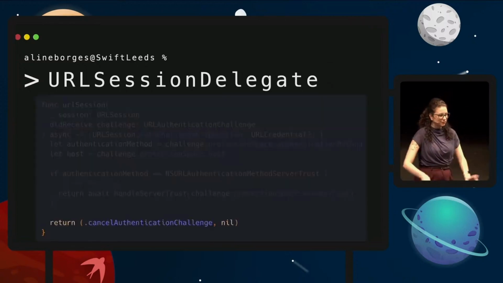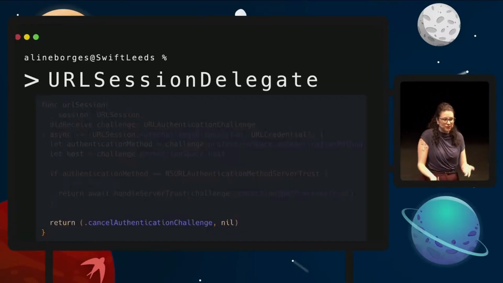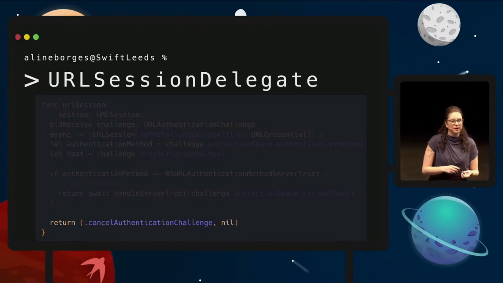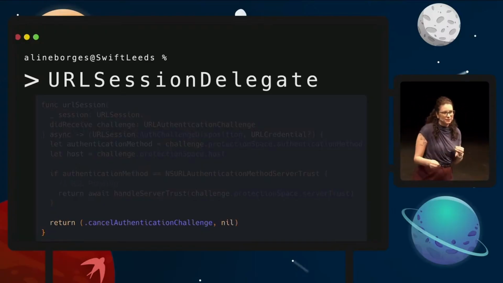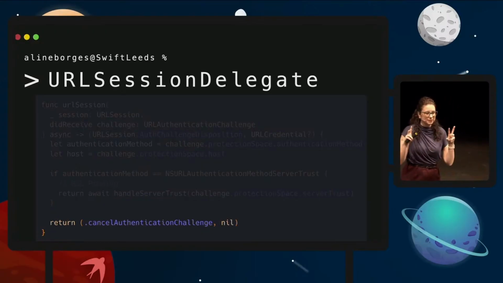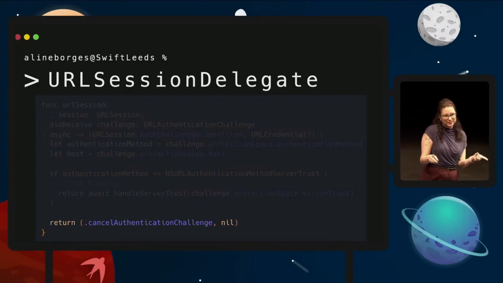If your validation fails, since you're doing your own logic, it's best to cancel the connection. Oh, the certificate doesn't match, but I don't want a bad experience for users. But if certificates don't match, it might be a hacker, so it's better to cancel the connection if something fails.